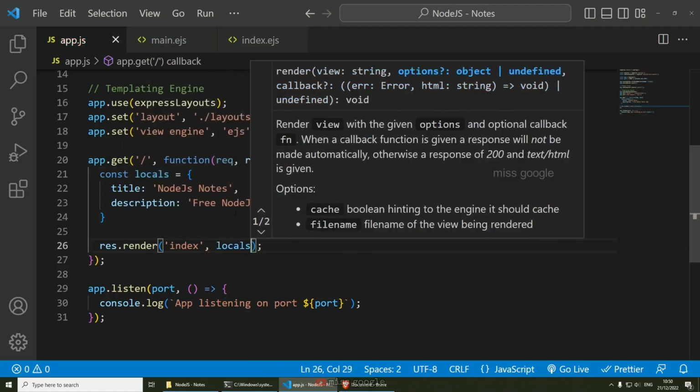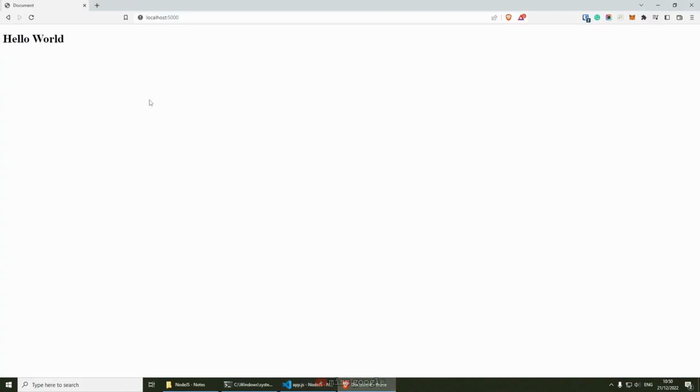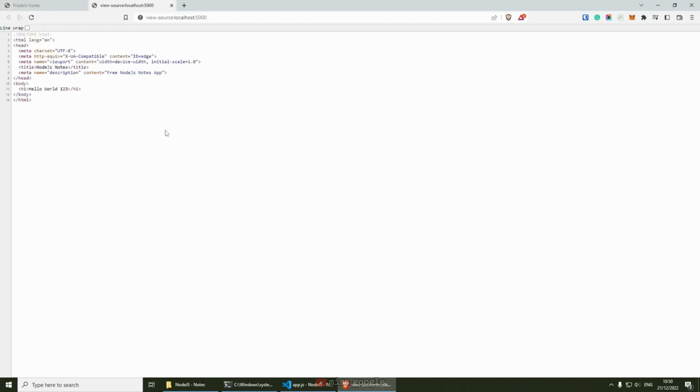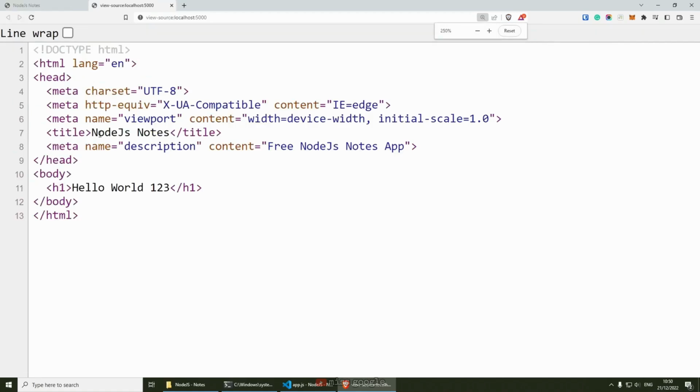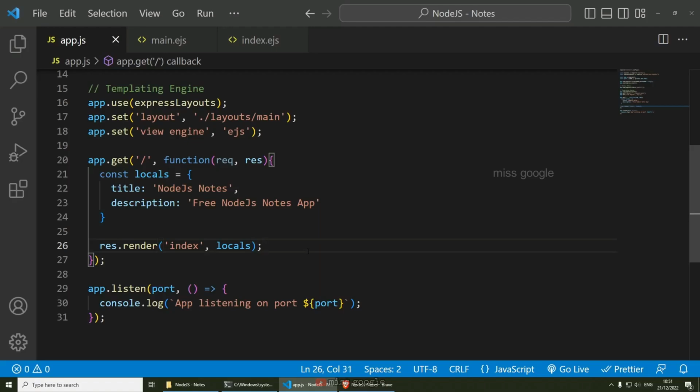So now if we go back to our website and look at the document name, if I refresh, you should see that we're getting Node.js Notes. And if I do Control and U, zoom in, you'll see that we're getting the title here, and we're getting the description that we just added. So far so good, everything is working well.